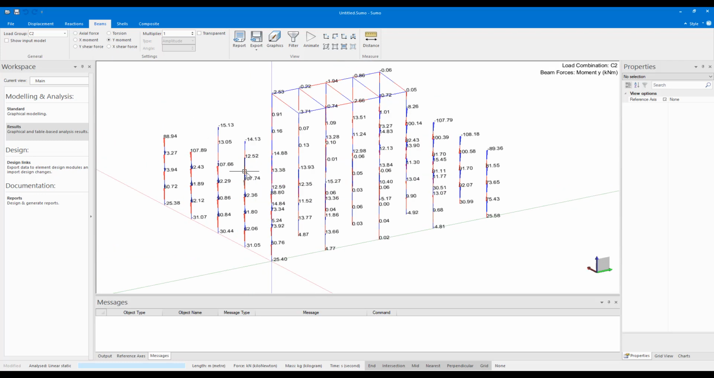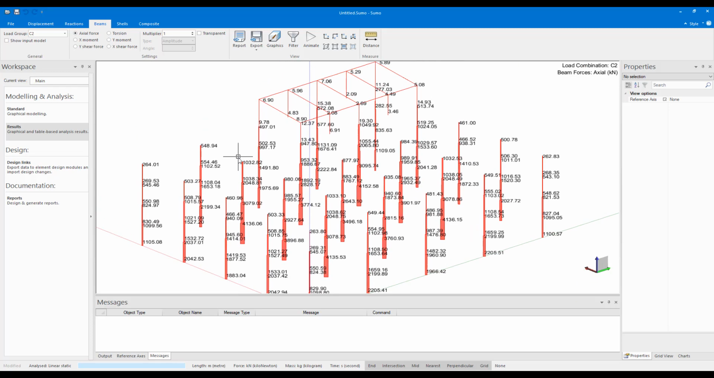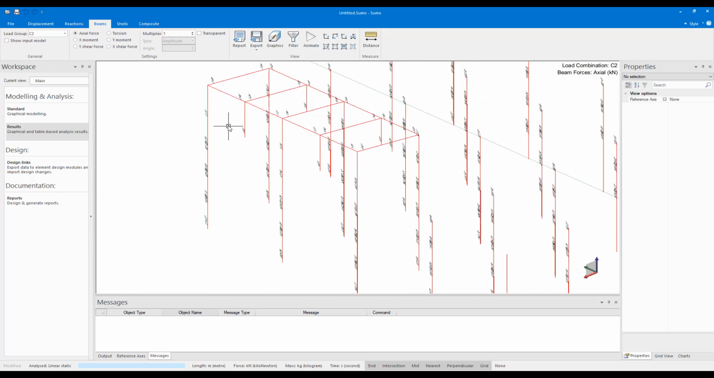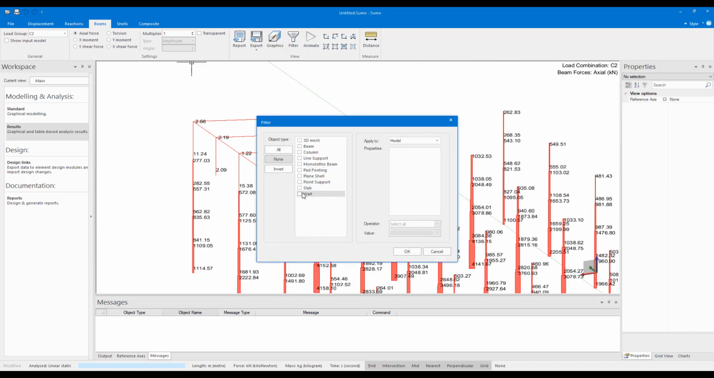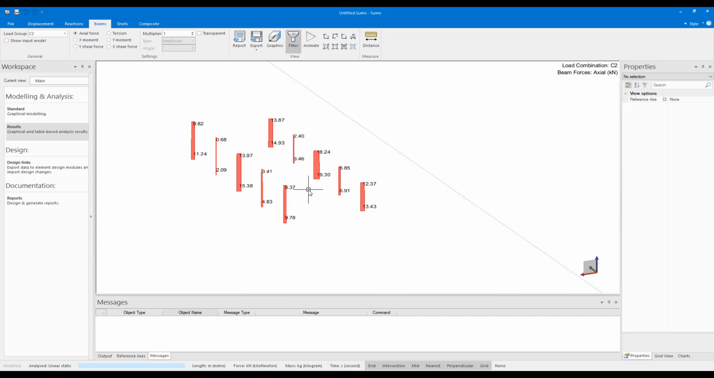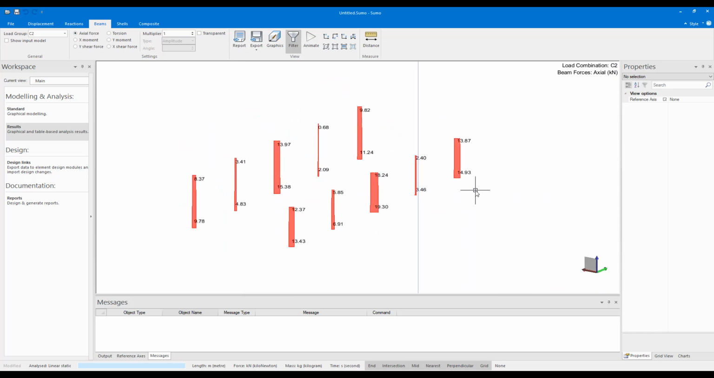Okay, so let's say I can go to axial. And you can also filter these results out. If I only want to view my beam forces for my columns, I can go to filter, say none, and then I want to say columns. And obviously now I have steel columns and concrete columns. So I'm going to filter it out by section start, and then I'm going to choose steel column. And you can see in the model space, it gives you your steel column and it gives you your actual forces in your steel columns. And you can do that for X moment, Y moment, and so on for all the other results as well.